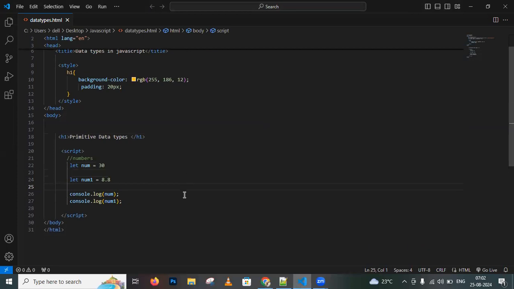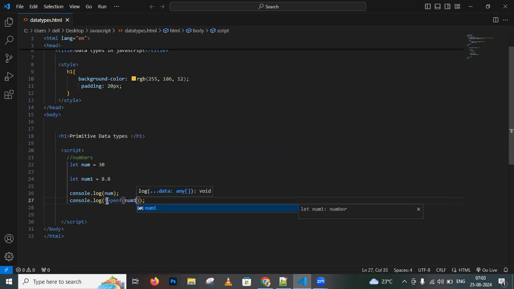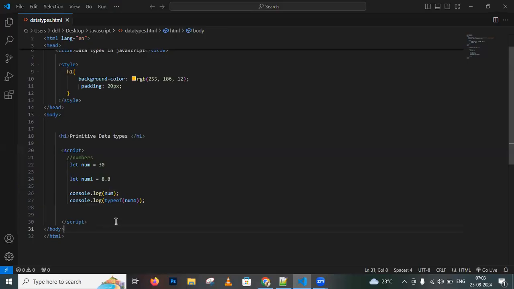Okay, so here we use a typeof operator. In coming sessions I will explain it. Right now I may take typeof num1. Let me go to this browser, just reload this page. You may get here number. Okay, similarly let me go with the strings concept.